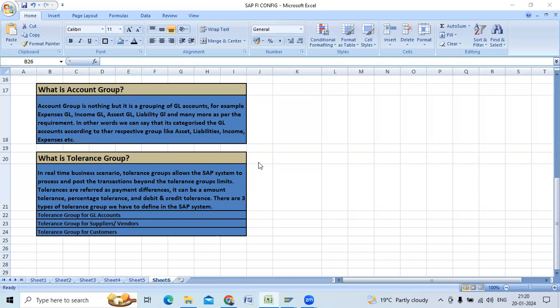In a real-time business scenario, tolerance group allows the SAP system to process and post the transactions beyond the tolerance group limit. We have to fix that particular limit for the debit, for the credit, or for the percentage. Tolerances are referred to as payment differences. It is used for the payment differences. It can be amount tolerance, percent tolerance, and debit and credit tolerance.